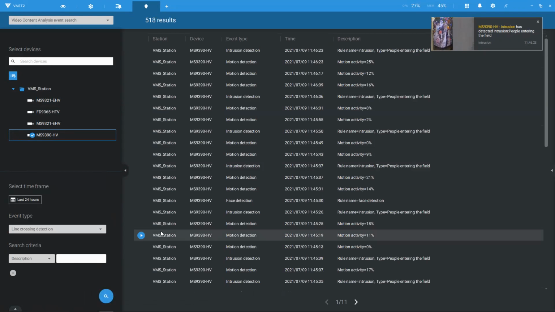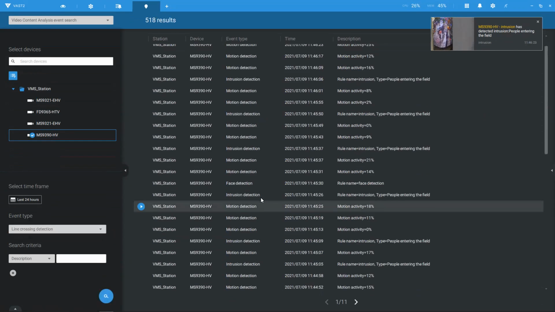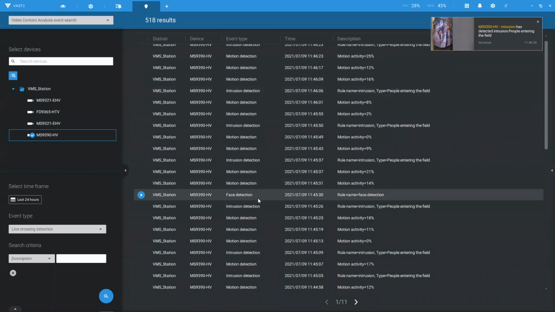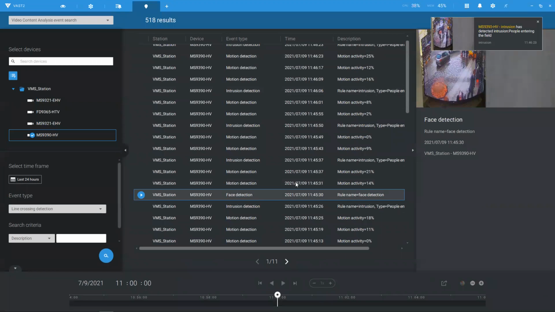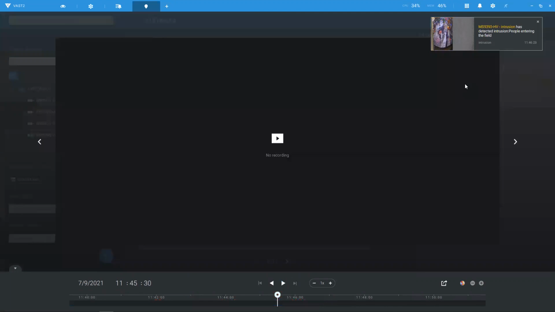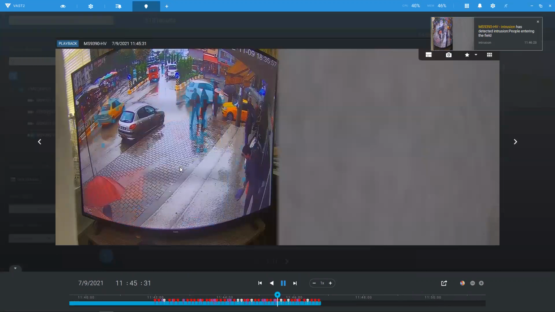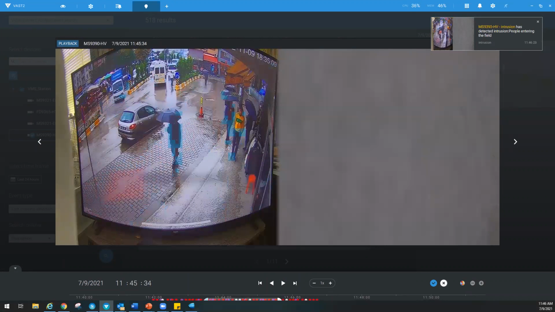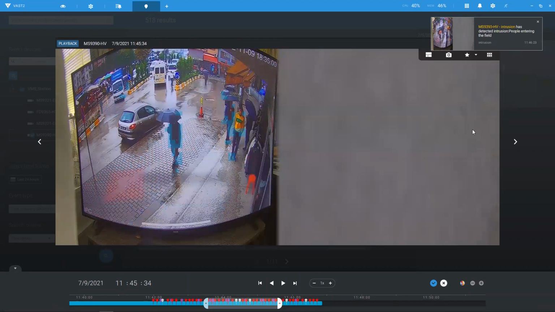There we go. It just took a minute. I apologize. So here's all the different results that we have: intrusion detection, motion detection. We have face detection here. I can go ahead and double click on this result, play it back in this window, or I can double click on here and then play it back in large screen and then easily export my video as well from here.